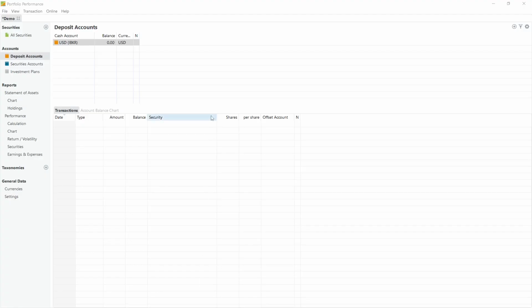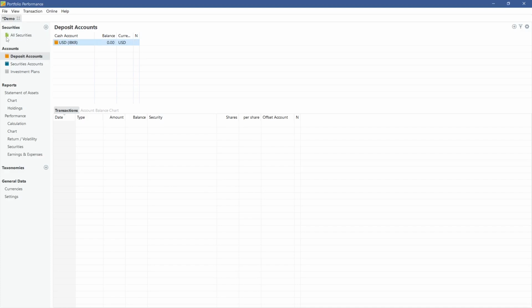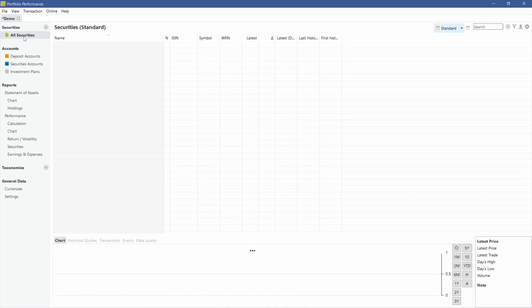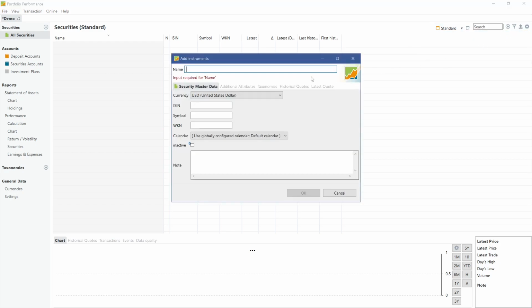Before you can add stocks to your portfolio, you need to add them under All Securities. First, click on the All Securities tab. Next, click on the plus icon. Now, click on Create New Instrument. Enter the name and symbol for the stock you want to add.